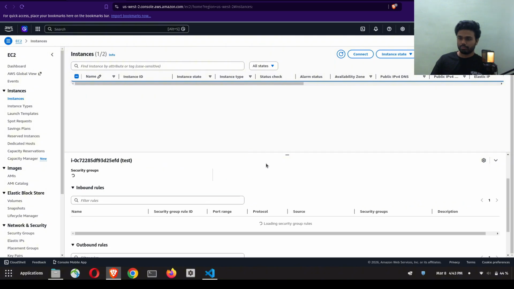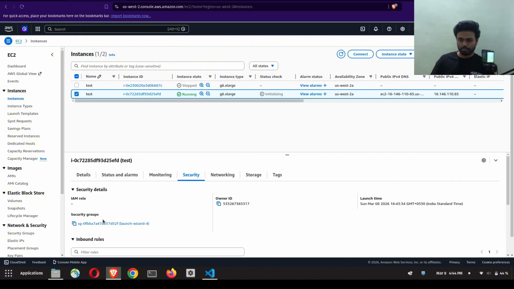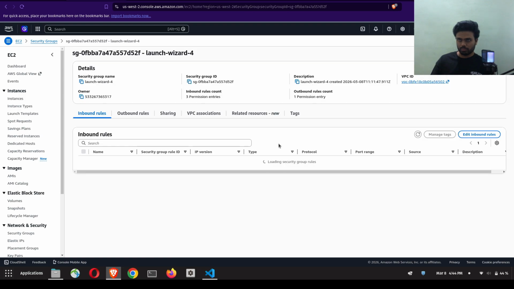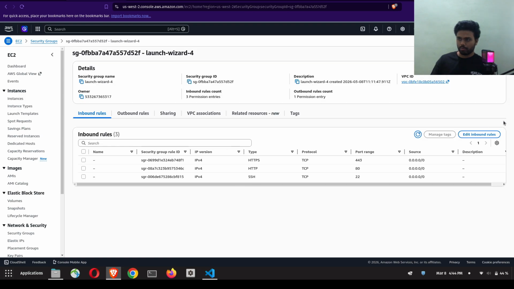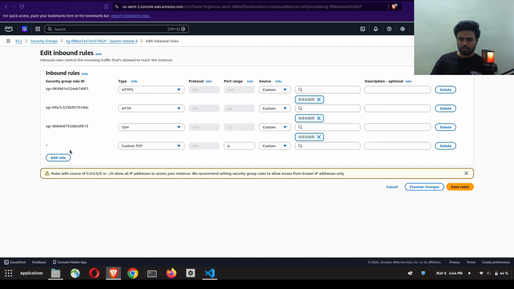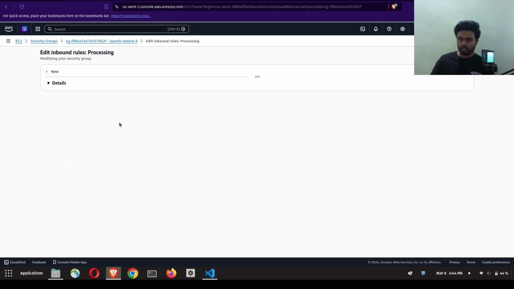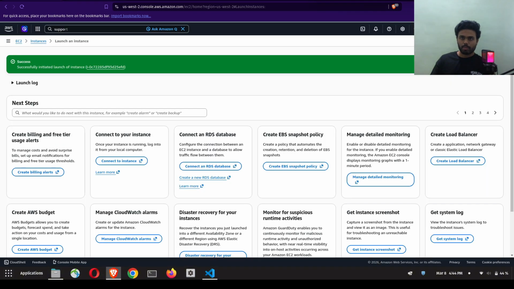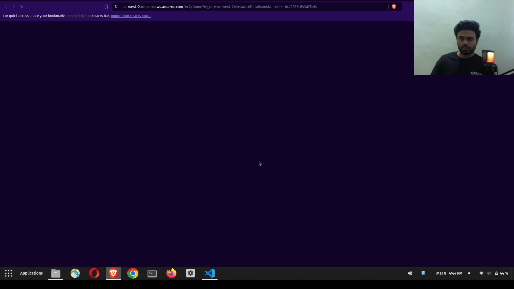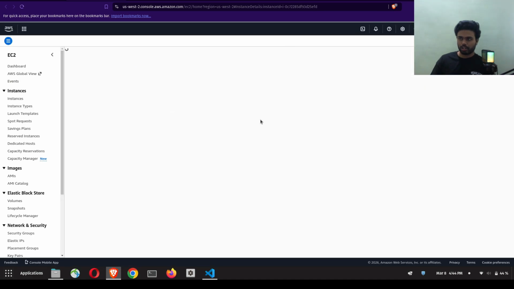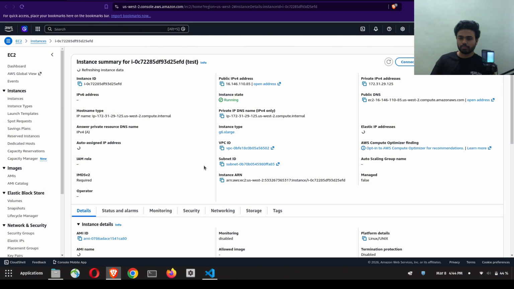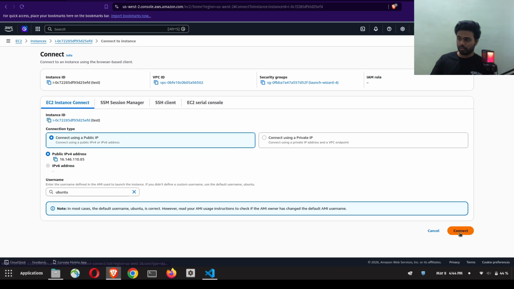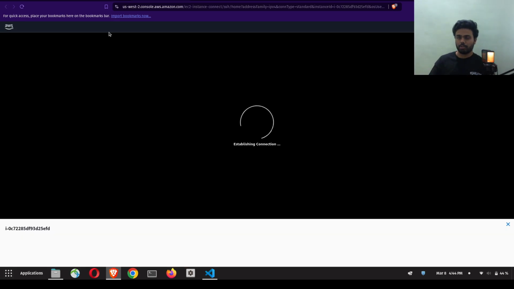Let's enable an inbound port rule in the security group. For now, I'm allowing all traffic, all TCP ports from anywhere. Then click on save rules. You can allow a specific port as well, which we are going to expose. Then come back to the instance, and once it's created, we connect to it and install the NVIDIA driver because it's a GPU instance. It requires a driver to run Ollama, because we are going to run Ollama on it.